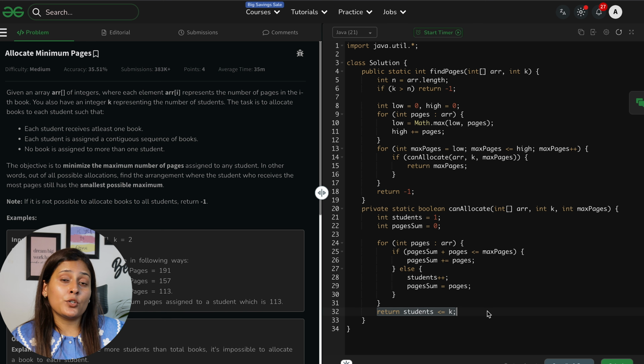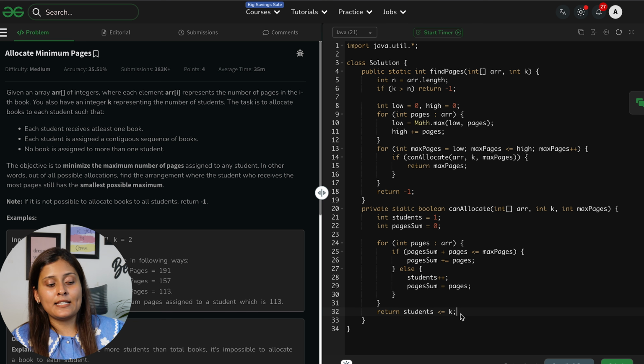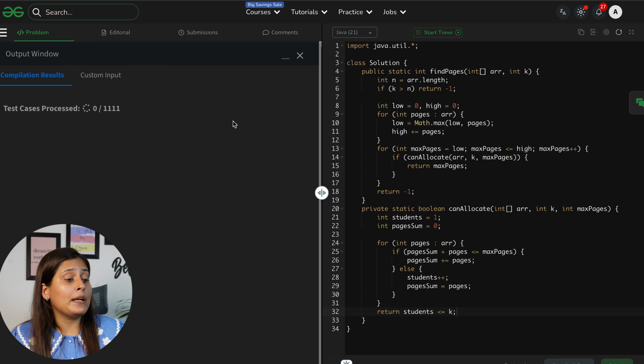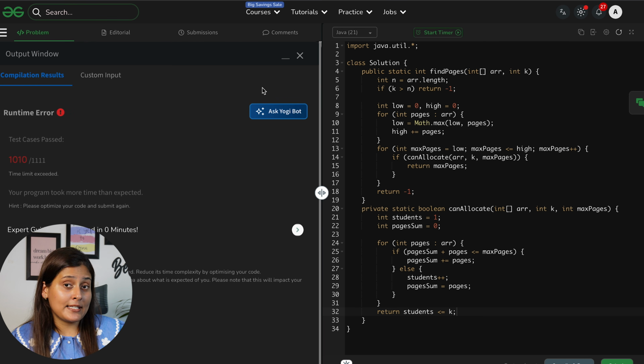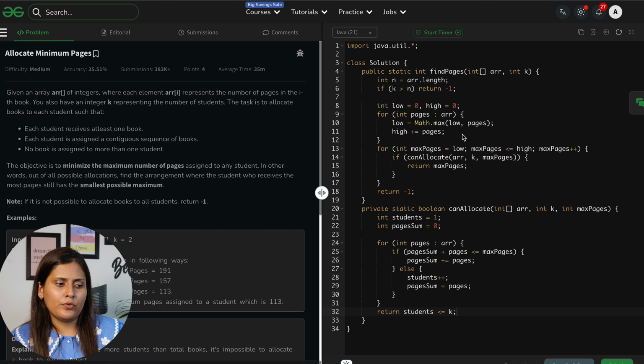After coming outside, if the total count of groups is less than or equal to k, then we will return true, or else false. Now let's try to submit this and we will get TLE for sure. As you can see, time limit exceeded because of that test case when our total length was 10 power 6, and the first for loop, because of the highest value, is running till 10 power 3, total 10 power 9. Okay, how can we optimize this?